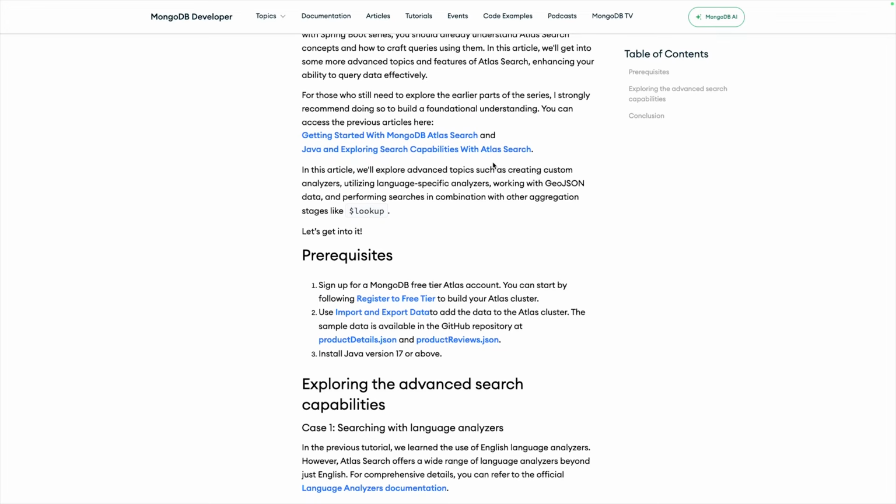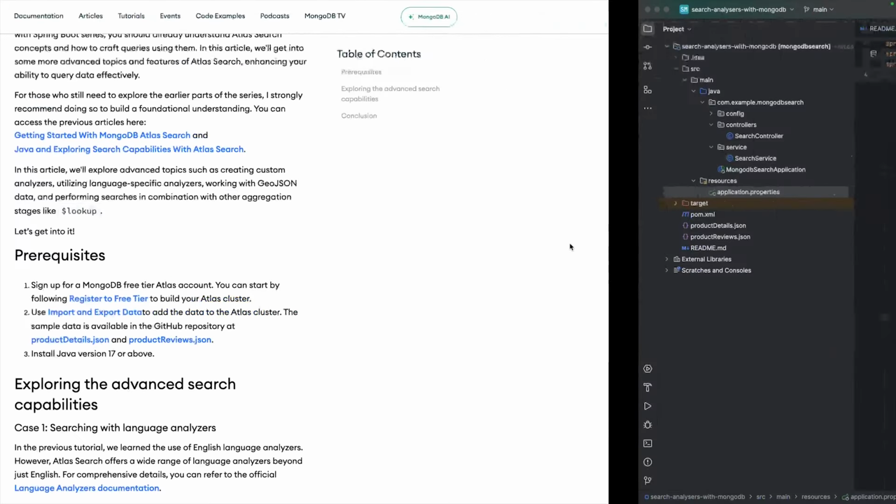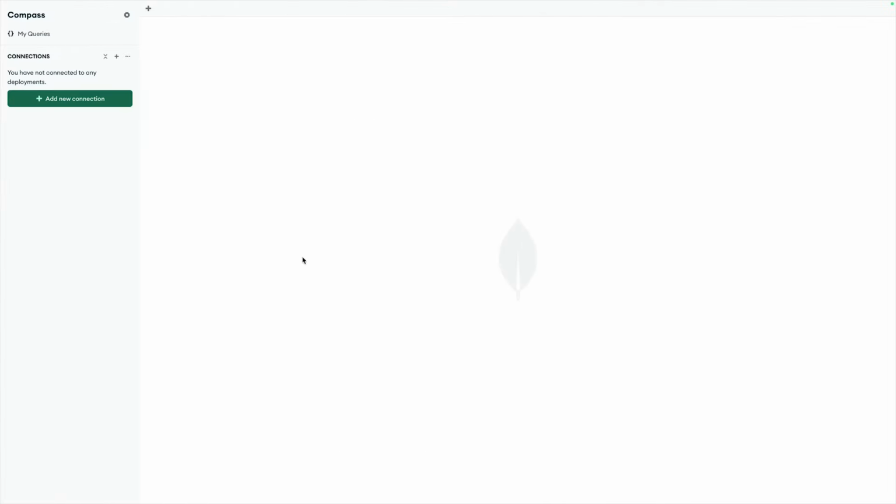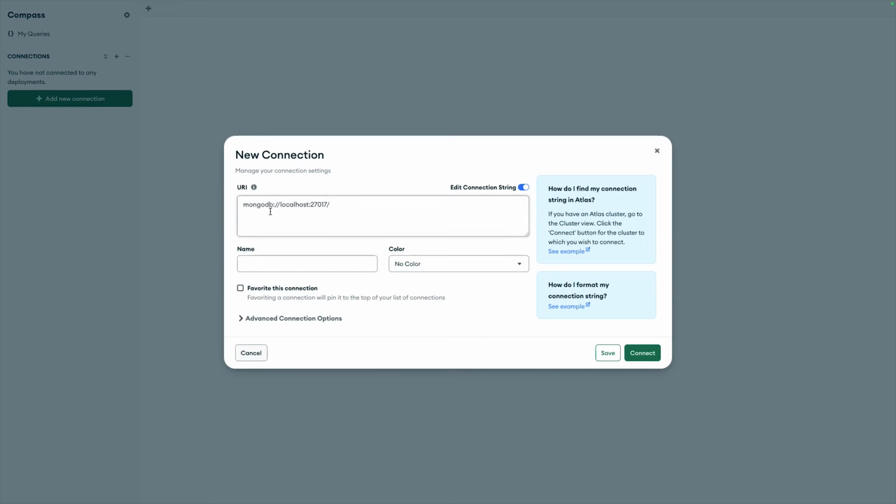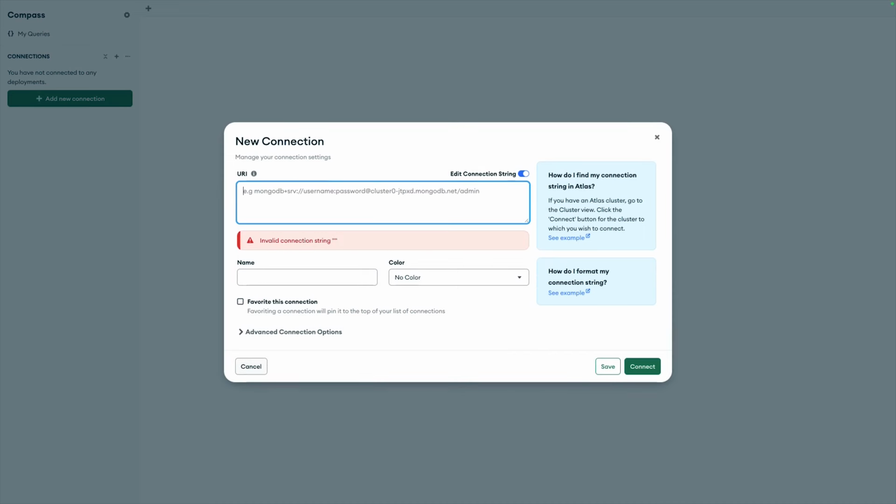Now, you can download Compass by going to Google and searching for MongoDB Compass, and downloading based on your operating system and the version that you want to install. Once that is installed, this is how your screen is going to look for Compass. Now, once you go to Compass, it says add a new connection. To add a new connection, you need a basic connection URI. So we'll go back to the Atlas cluster to get the connection string.